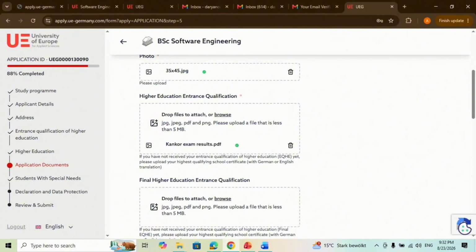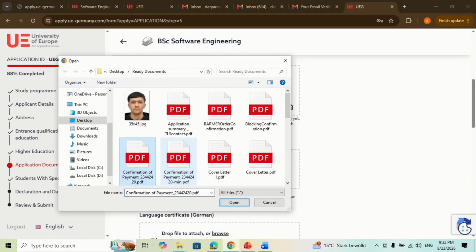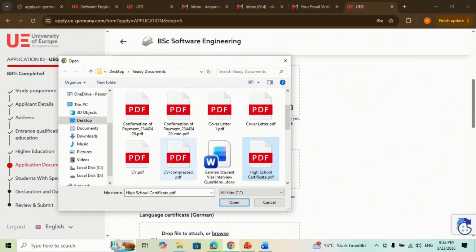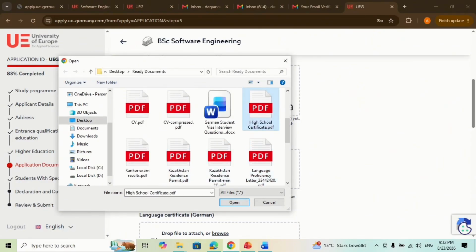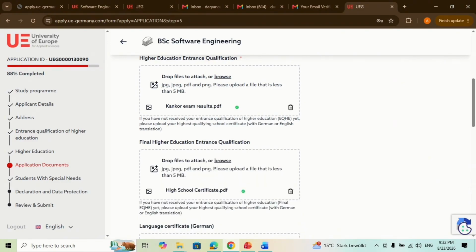Or here it is also saying that if you haven't received your entrance qualification of higher education yet, please upload your highest qualifying school certificate or whatever certificate you have, it doesn't matter. And for the final higher education entrance qualification, here you upload your high school certificate. Yeah, this is my high school certificate. This check mark should be green. It means that the type and the format are correct.